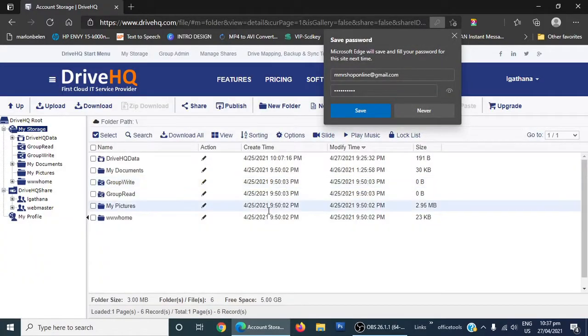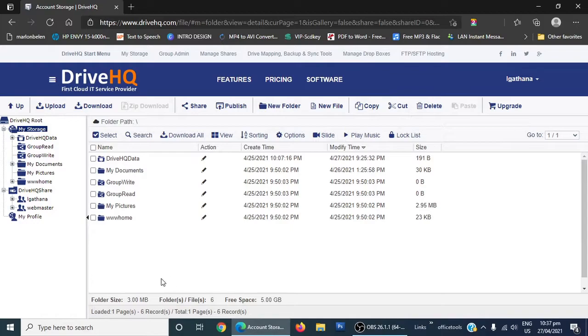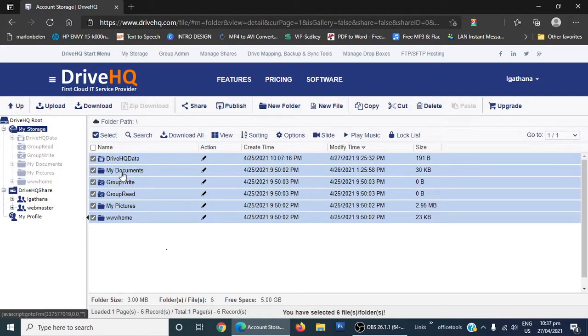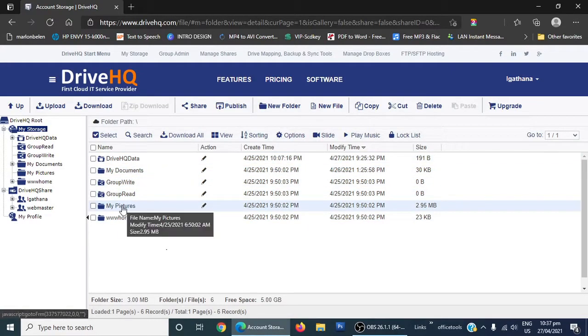Now you can see all the folders on your cloud drive. All these folders will appear on your computer drive later on, after we create the FTP.